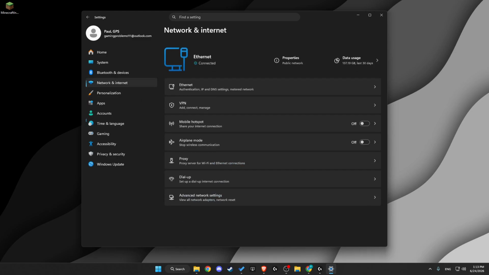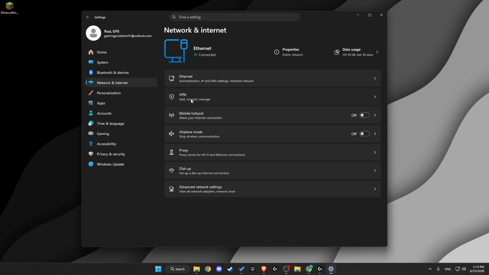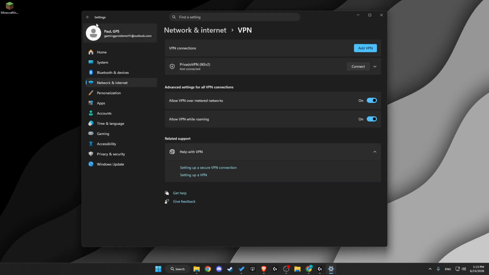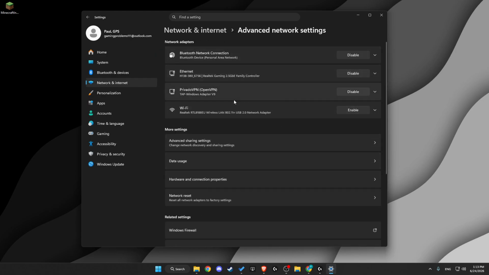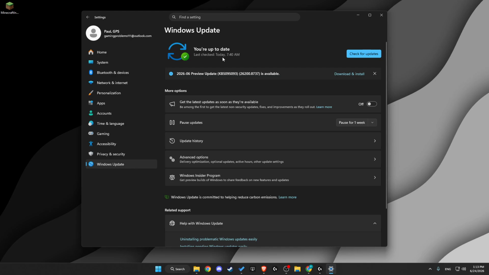Then you need to go to network and internet, go to the VPN section and make sure you're not connected here. Also, what you can do here is go to advanced network settings and then network reset and reset your network as well. Also go to Windows Update and look if there are updates available for you. If there are, just download and install them.